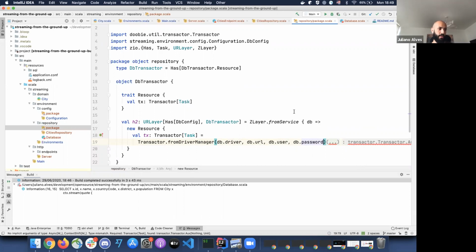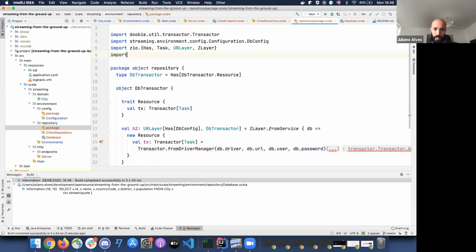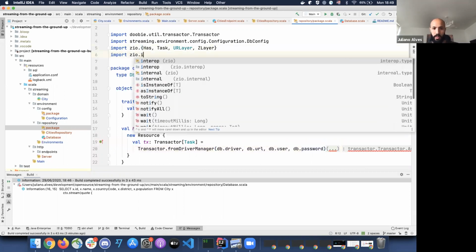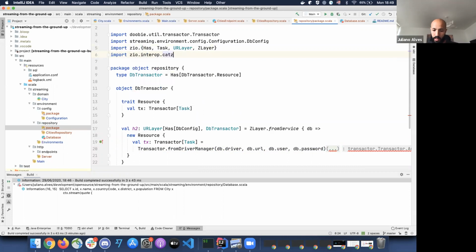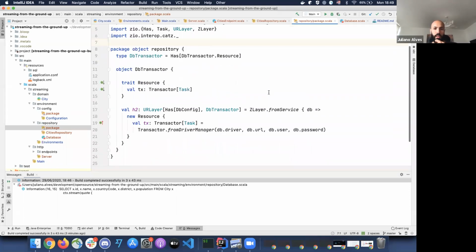Do I need to import anything else? Yeah, of course. Import zero cats. And that's it. Damn it, that was quick.